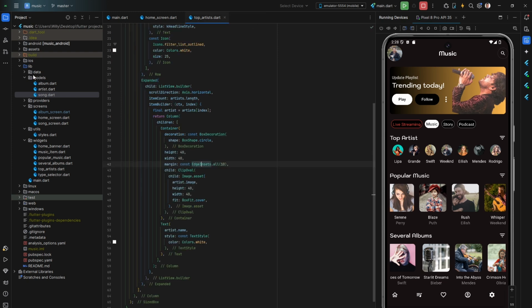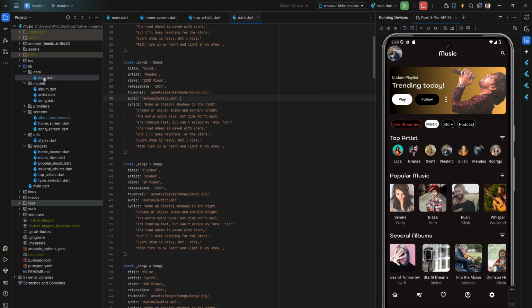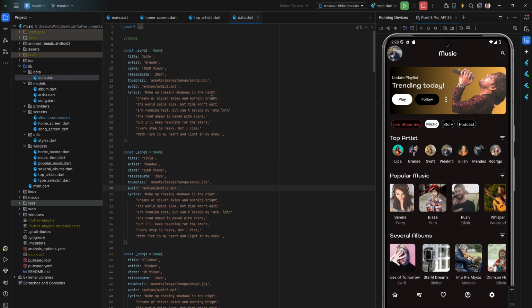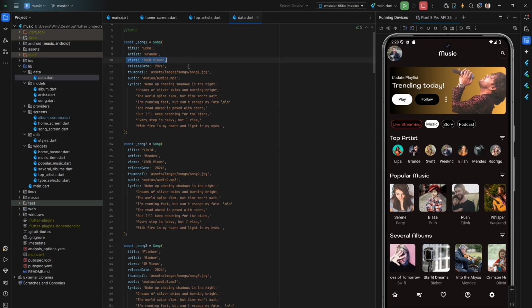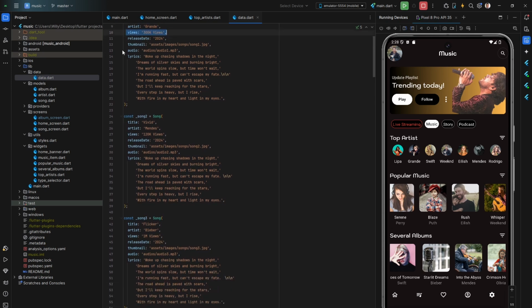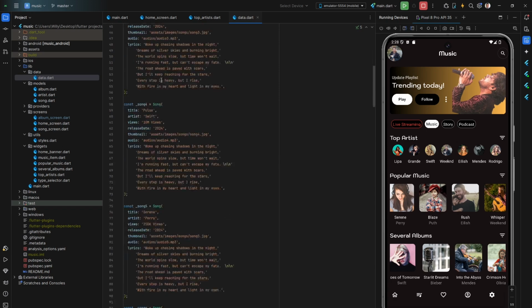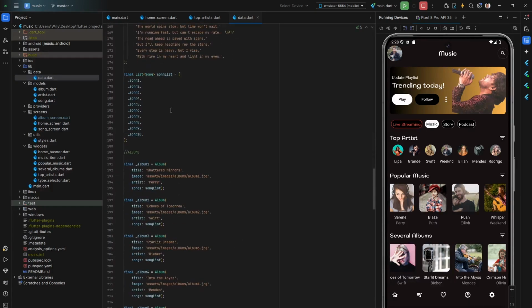Okay, so I also created this folder called data here with the data.dart file. So here, this is where I created all the songs. You can see here, this is song 1, for example, with a title, an artist, the number of views, the release date, the thumbnail, the audio, and also the lyrics. Okay, so those were the songs.